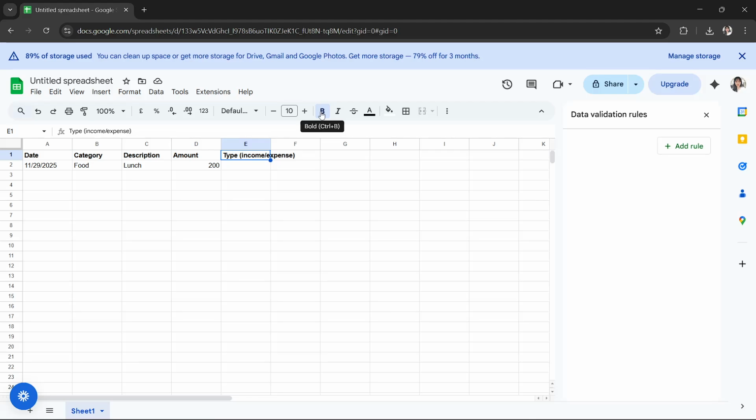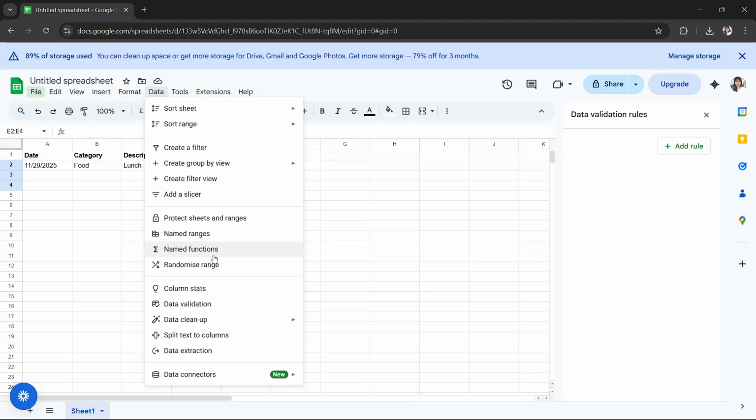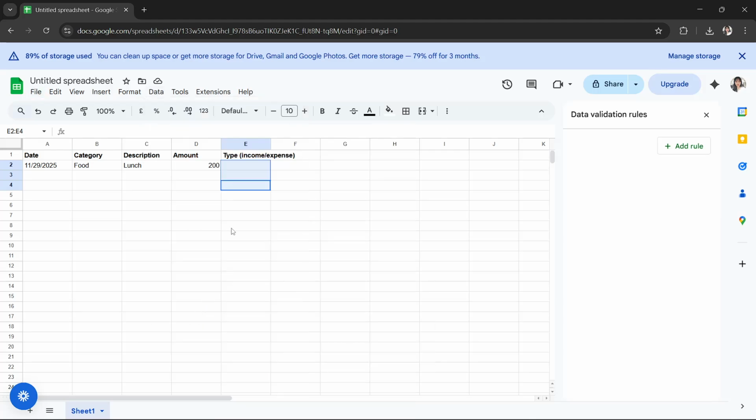After that, you will create your drop down for type. Just go ahead and highlight the cells under the type section. Then click data validation, which you can find right here under the data section. Wait for it to load, and once you're here, you will just have to click add rule.